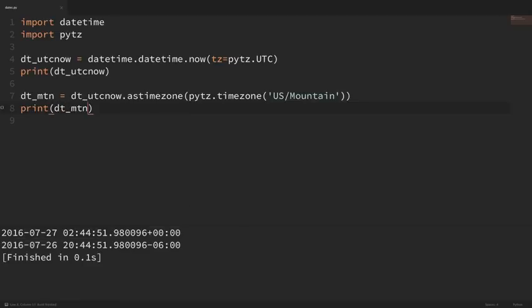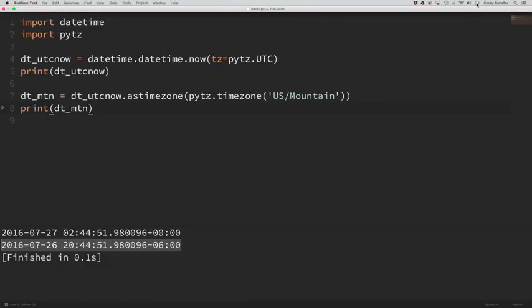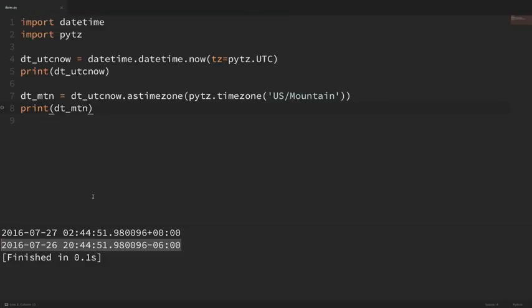So now let me print this out, and we can see the difference between these two date times. So you can see that the time that it printed out for current mountain time, if I look at my machine here, is 8:45, and that's pretty much what we have here. And that also has the UTC offset set to -6, which is the difference between my local time and the UTC time.